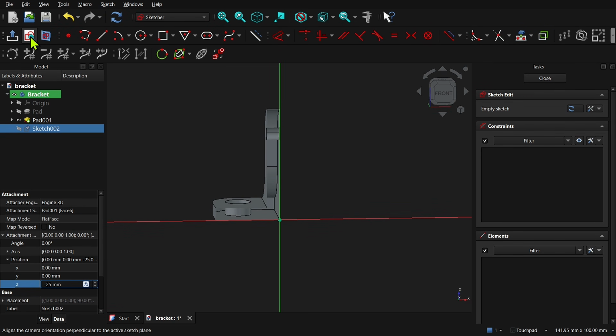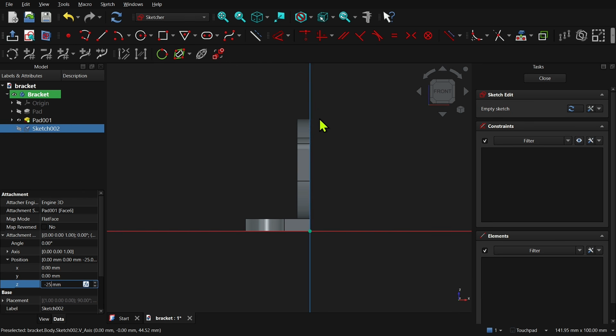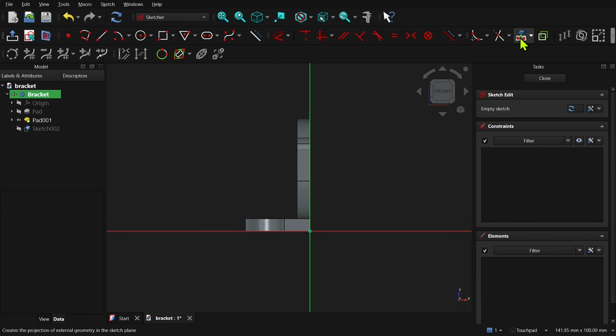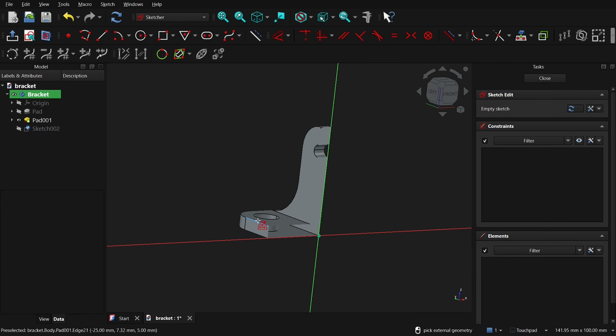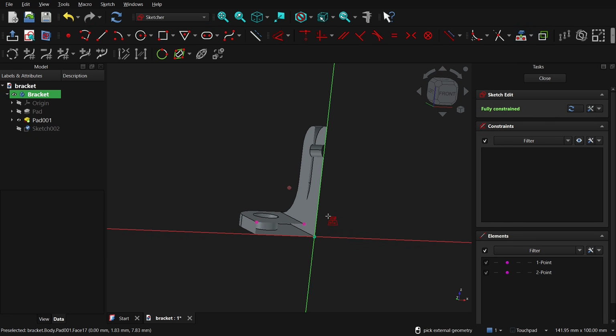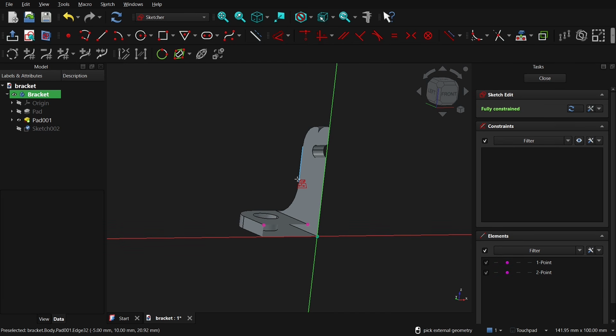Now let's sketch a triangle. First, use the external projection tool to import the back edge and front edge of the base. They will appear as points because we're looking straight on at the lines. Also import the vertical edge.